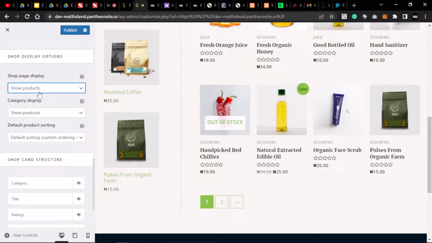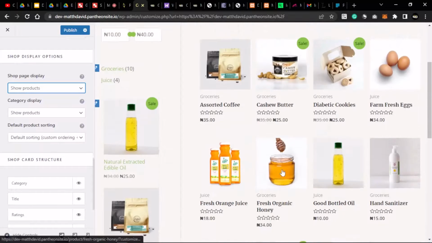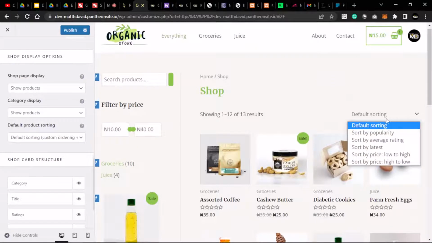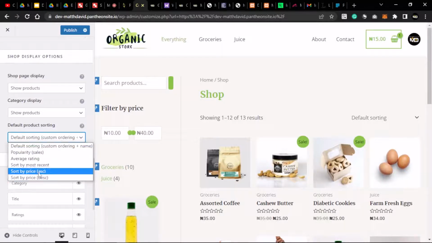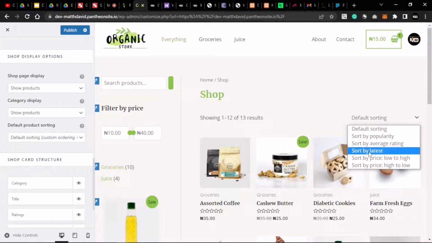Show only your products. Then how do you want it to be sorted? Although anybody viewing can change the sorting here, and you can also set the default sorting here. So it may not matter because people can actually change it.